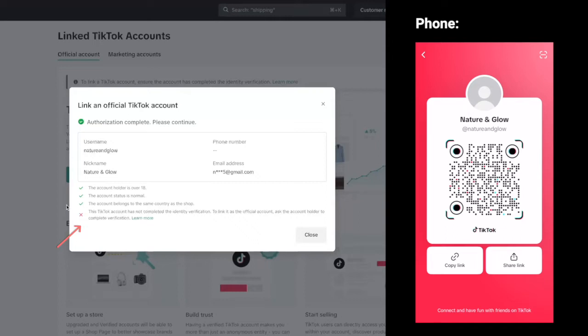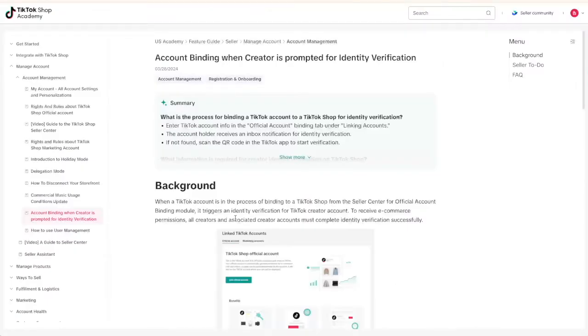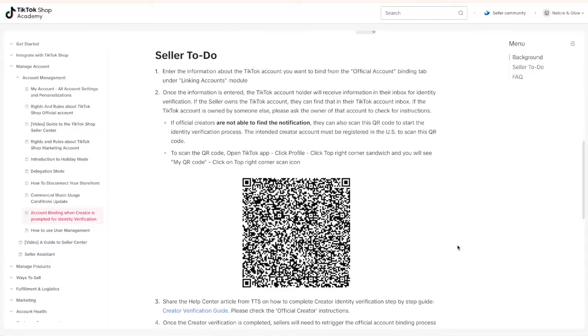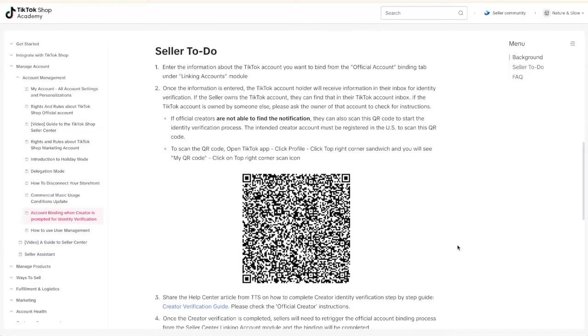It's very common. It says this TikTok account has not completed the identity verification. So let me show you how to fix it. It's very simple. What we're going to do next is click on learn more, and then it will take you to the instructions page. Let's scroll down and stop where it says seller to do. And you also see a big QR code here.